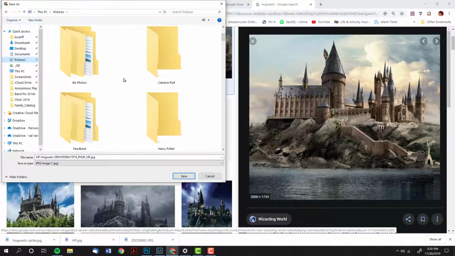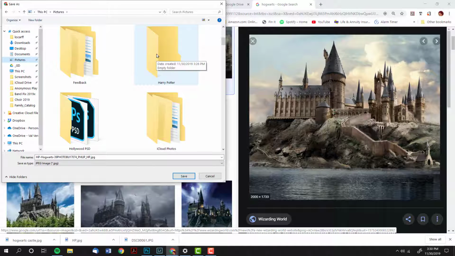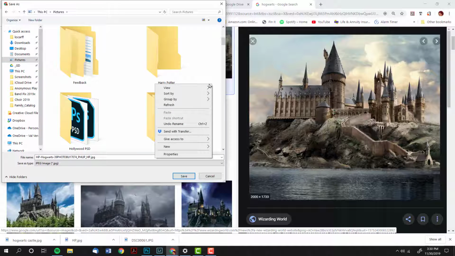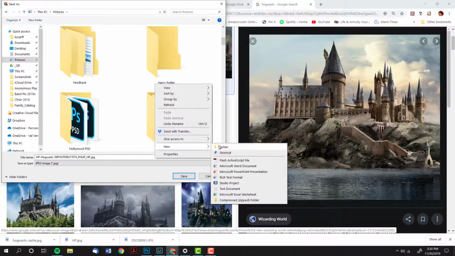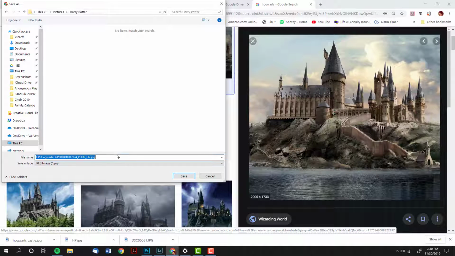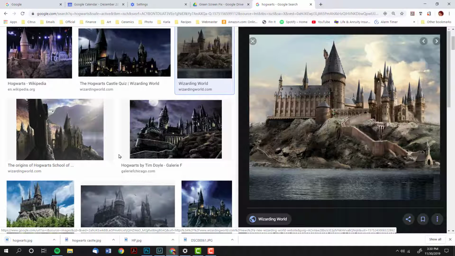I have already created a folder called Harry Potter. If you want to create a folder, you right click in the white area, New, Folder, and then give it the name that you like. Always change the name of the file to something that makes sense to you. Once you save your image, it's time to open it in Photoshop.